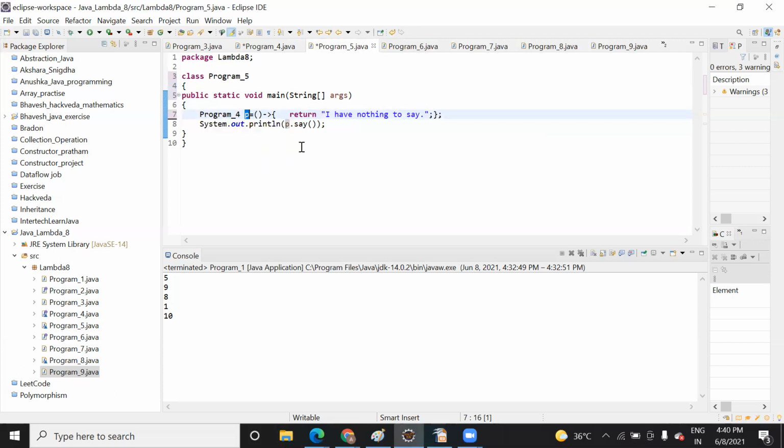So this program 4 is the class name, but this p is an anonymous function, not an object. You can see here we are passing no argument, right? It's not an object. So in this anonymous function, you can give any name. It's not that you need to give a particular name.